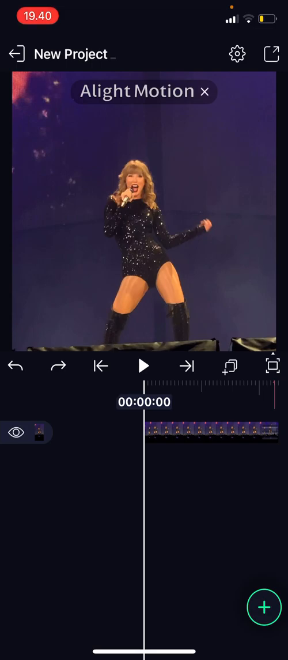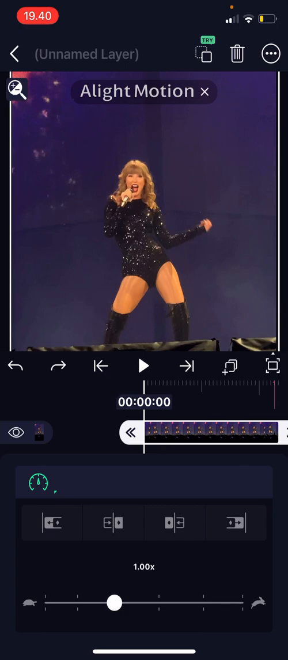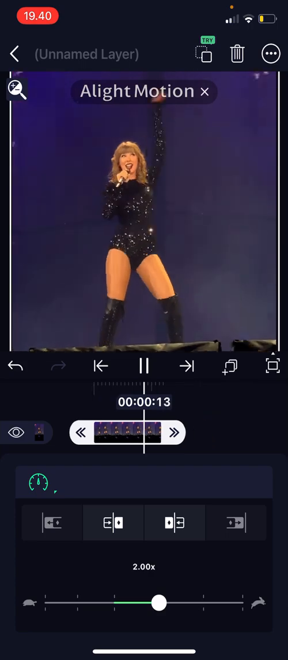In this video, I will be showing you guys how you can adjust the speed of your videos on the Alight Motion app. So select the video and select the speed button. And if you want the video to be quicker, you're going to go to the rabbit side. For instance, you want it to be 2x faster, you're just going to go there. And your video will be faster.